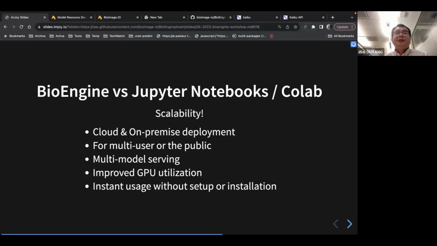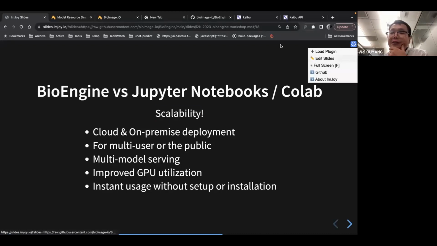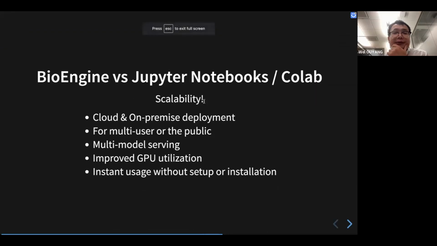If you're talking about serving models with limited resources, then BioEngine is the choice. It's much better than Jupyter Notebook and Colab, which are more computational, let's say resource heavier, mainly because when you open a Jupyter Notebook, it occupies a GPU the whole time when the user opens it. If you want to serve many users, then that becomes a problem, right?